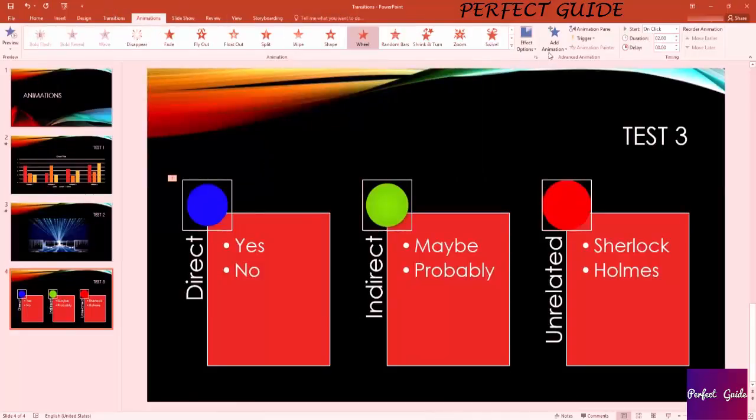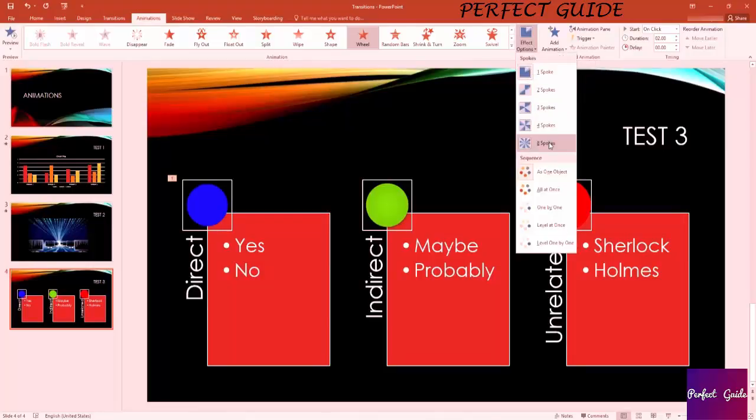Just like transitions, you're going to have effect options depending on which animation you're using. So for instance, we can increase the number of spokes from that one clock-like motion to 8, where it becomes more like a pinwheel.